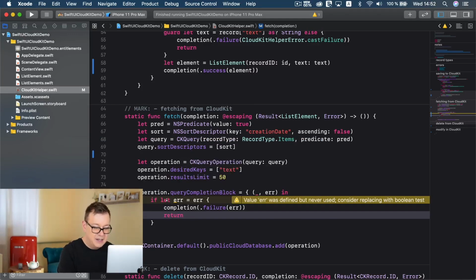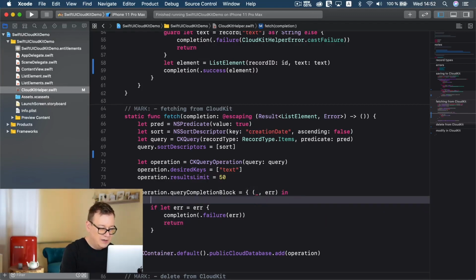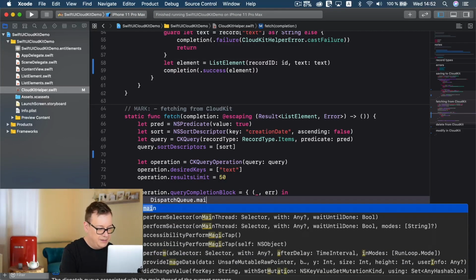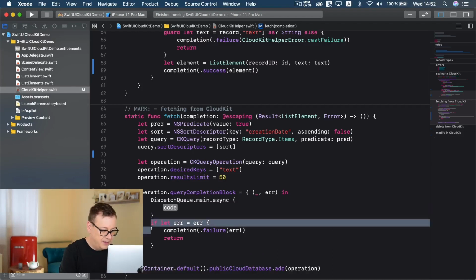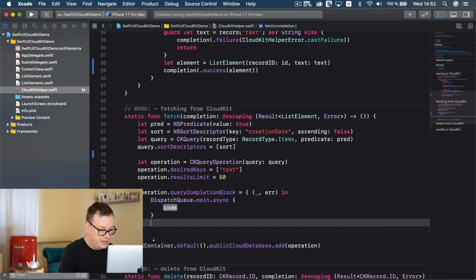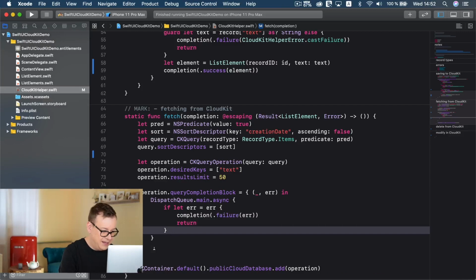And basically that's it. Now, because we are on the background thread, it is always a good thing to move on to the main thread. So DispatchQueue.main.async, and let's add in here our code. Okay, cut that out and paste that in.